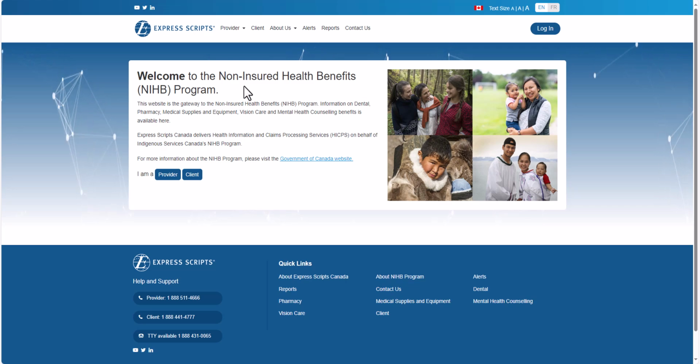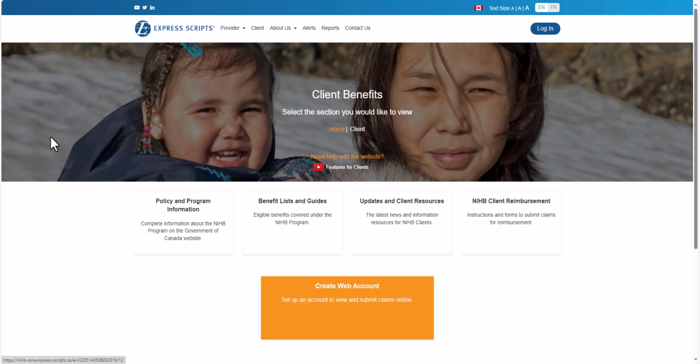Begin by clicking the Client button located in the top menu bar. You will be redirected to the Client Benefits page where you will see the following links: Policy and Program Information, which contains information about the NIHB program on the Government of Canada website; Benefit Lists and Guides, where you can find information about eligible benefits covered under the NIHB program; Updates and Client Resources, where you can find the latest news and announcements about the NIHB program; NIHB Client Reimbursement, where you can find instructions and forms to submit claims for reimbursement; and Create Web Account, where you set up an account to view and submit claims online.